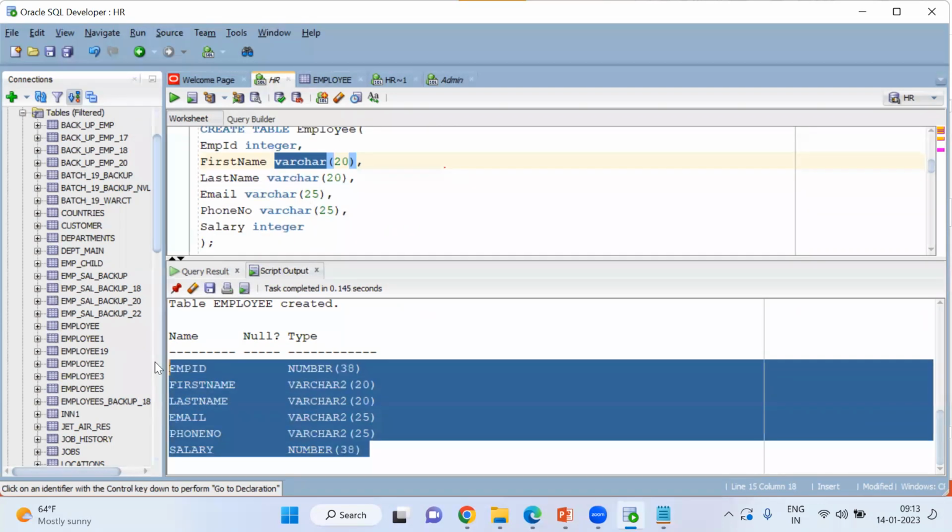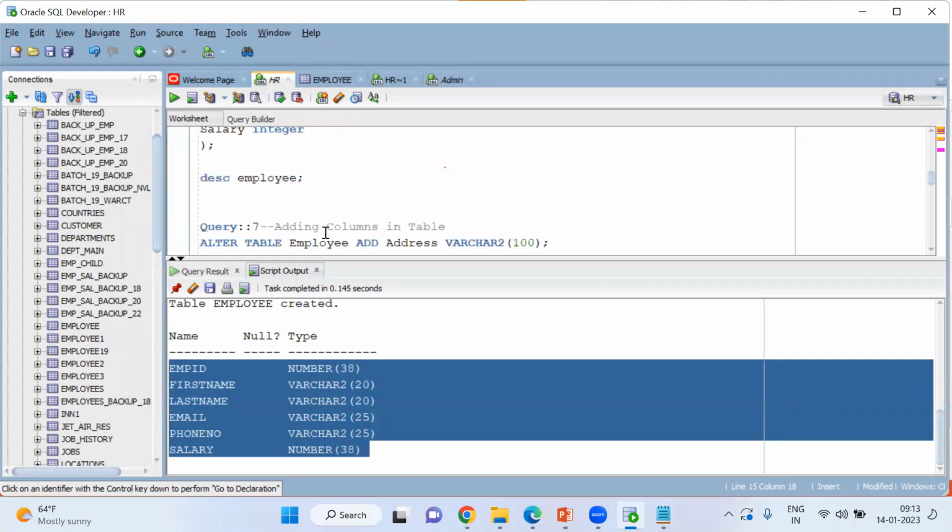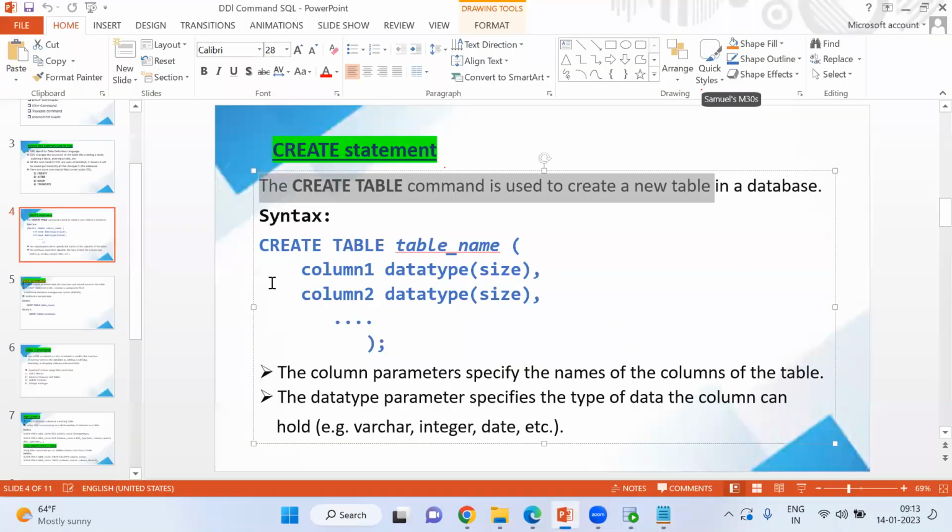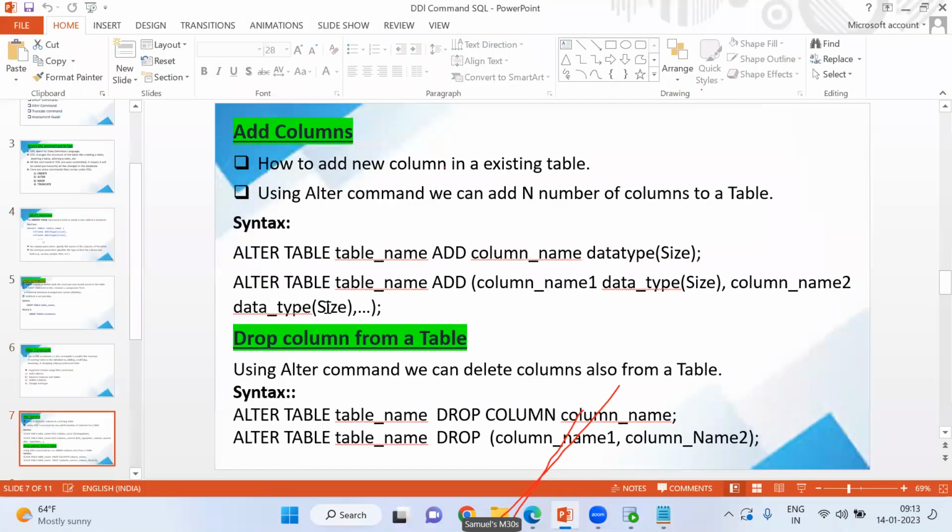We have added 6 columns here. Now what we'll do? Our requirement is what? To add columns. Correct, to add columns.